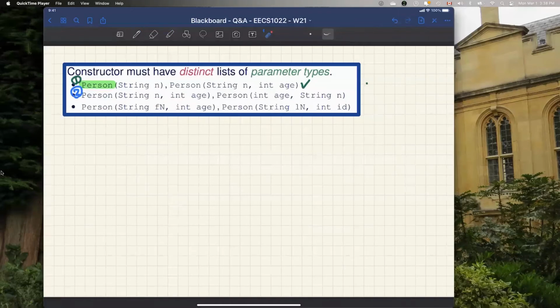Any justification? The order of the parameters is different. Yeah, pretty good. The order does matter. So over here, let me tell you why.